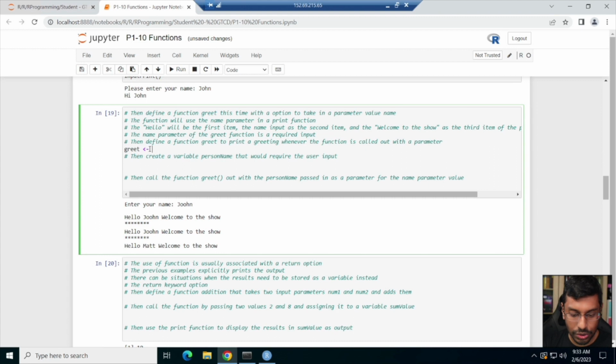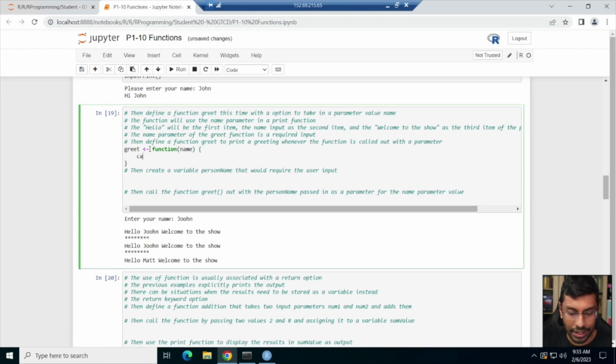So greet is equal to a function that takes in this. Earlier we didn't have any inputs. Now we have a name that goes in, right? Once the name goes in, it's going to print out hello with the name. Welcome to the show. And notice that here the name is local to the function, right? So whenever information goes into this function, any input can go in as a name. It need not be name, it could be anything that goes in. The word name is local to the greet function, right?